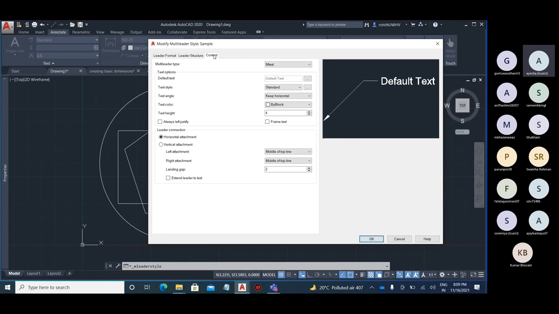After that, you have this content. What type of text should be there? Multiline text. After that, text options are there over here. You can give standard text, text angles, what the text color should be. If you want it red, you can have it red over here, or ByLayer. Text height, what should be there. All these things you can change. And after that, how the leader connection should be. Connection is between this point and this. So let's say we want vertical attachment.